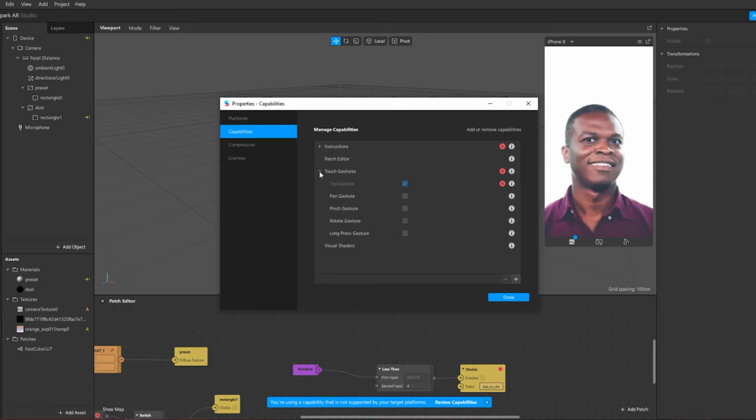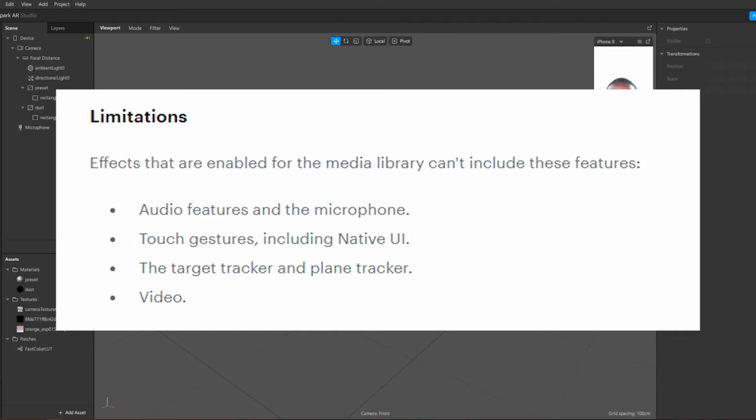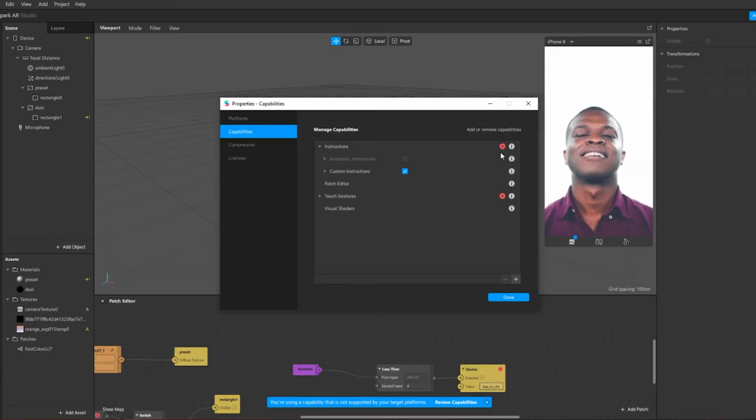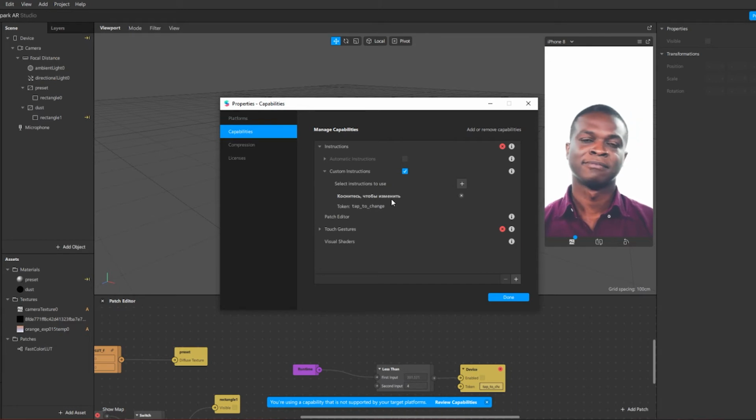Not all features can be used in filters that are enabled for the media library. And in my case, the feature is the Screen tab and Instructions. And if you need a list of limitations, here you can see it on the screen. It includes audio, touch gestures, target tracker, plane tracker, and video. And let's take a look. So I used custom instructions, and in order to use my filter in Media Library, I can't use these features.